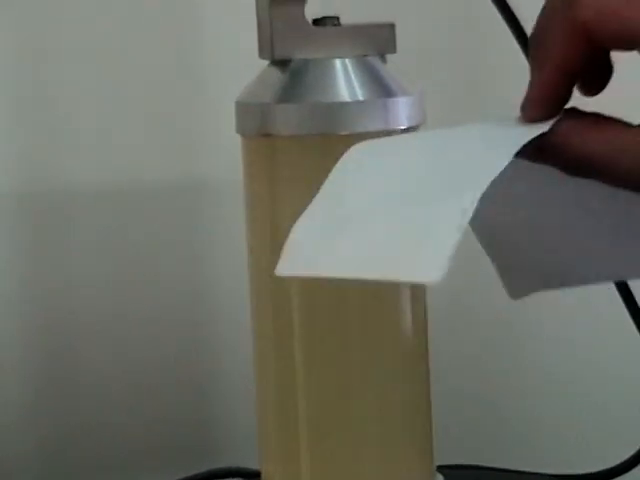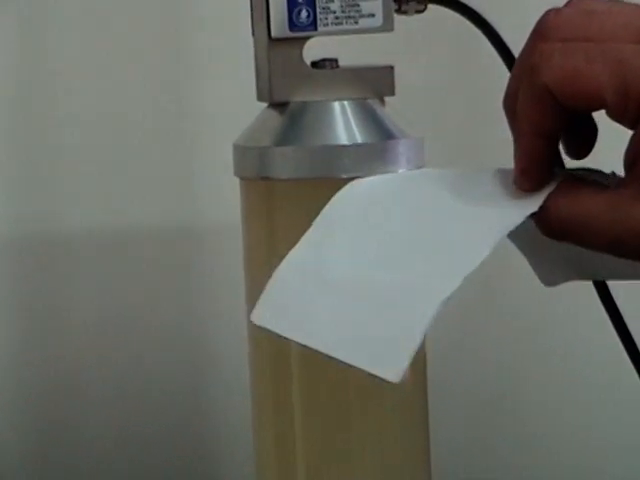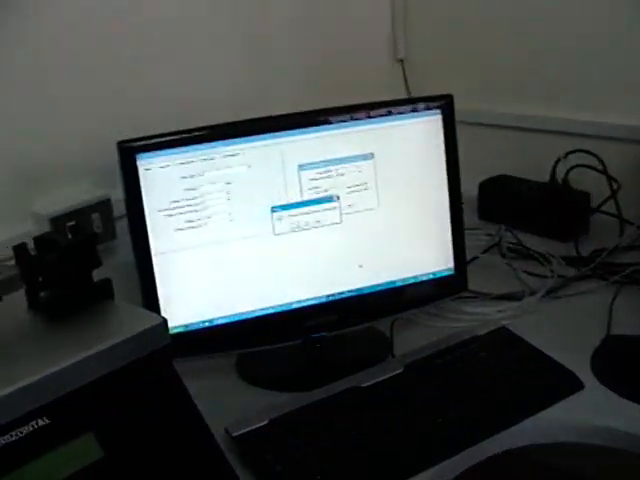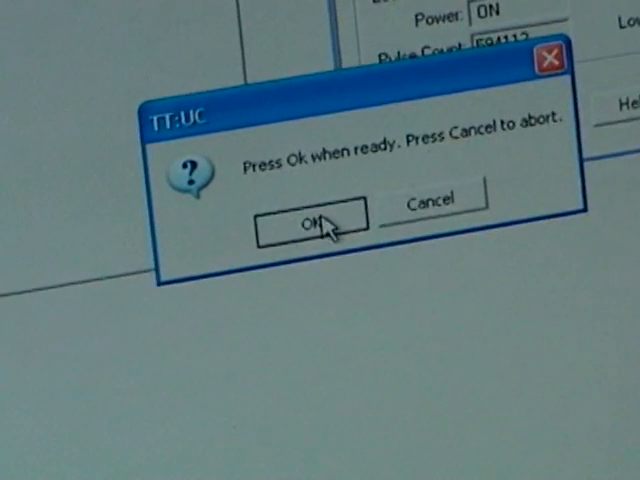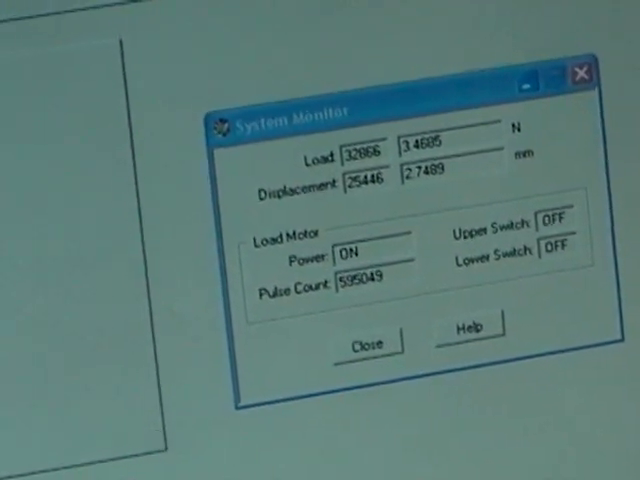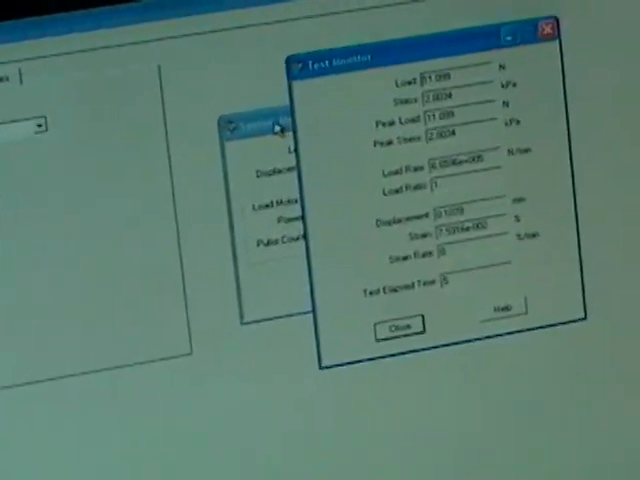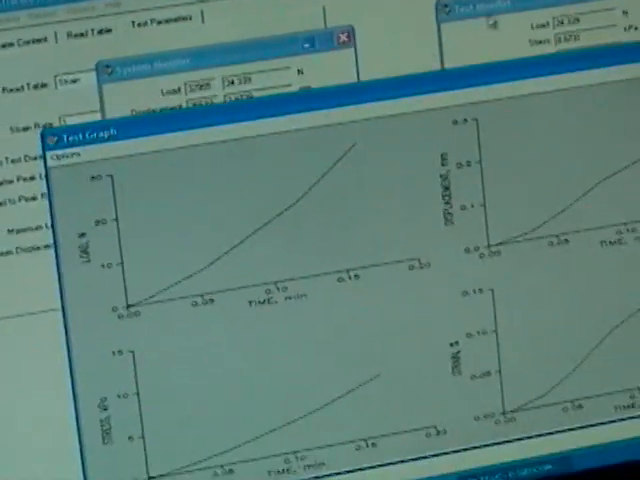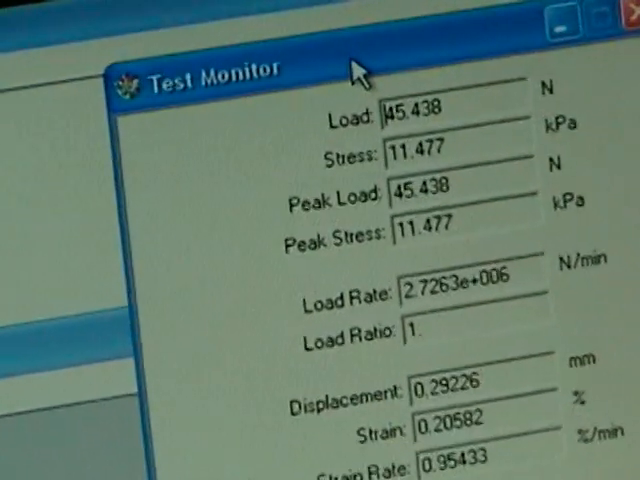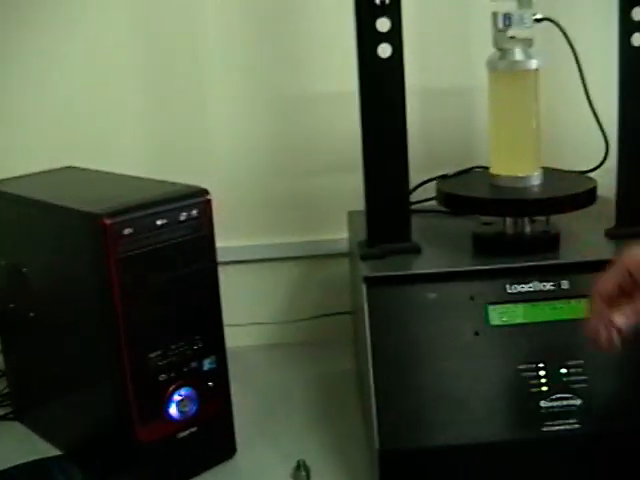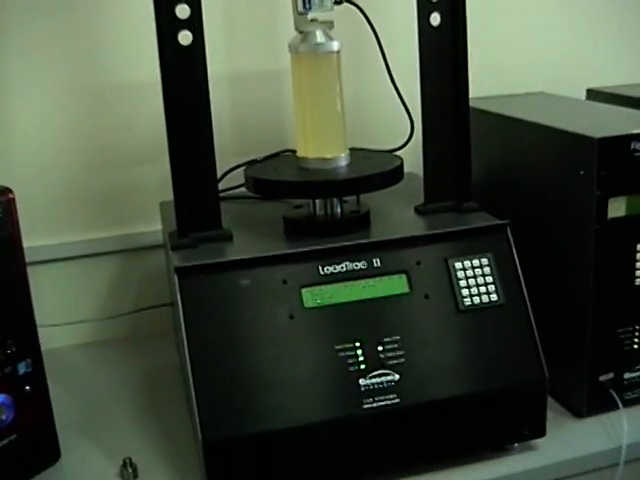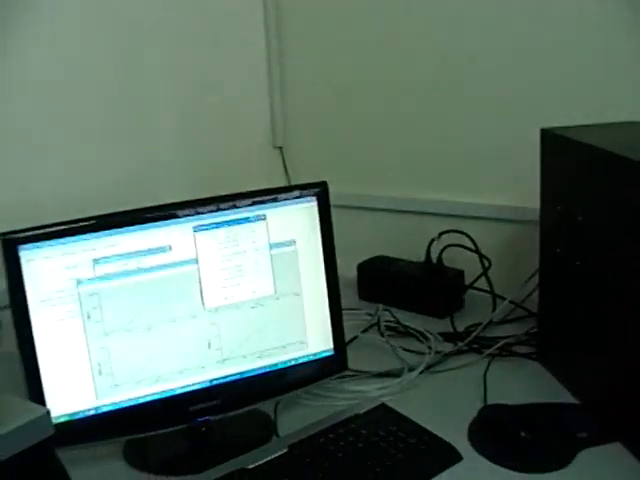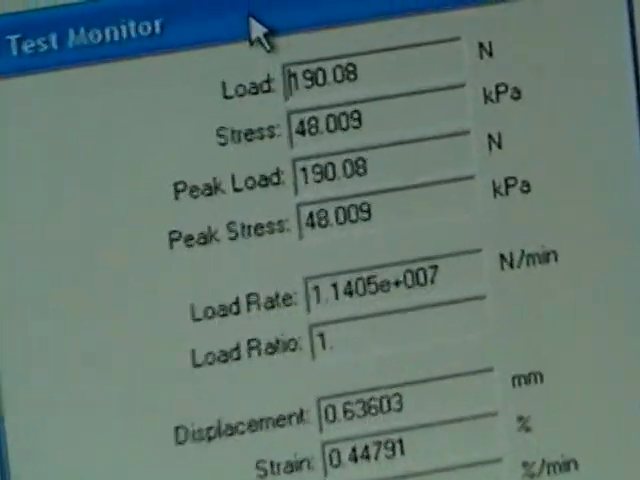So now the gap is closed. I can put my piece of paper, and this light stops. Then I go to my program and I say OK, and the test starts to run automatically from beginning till the end. I can do View, Test Monitor, View Test Graph, and I can see my graph. The test is running, the motor is moving up, and it's keeping track of the loads, stresses, displacement, everything I need. Until the end, whatever criteria comes first, and then it will automatically stop.